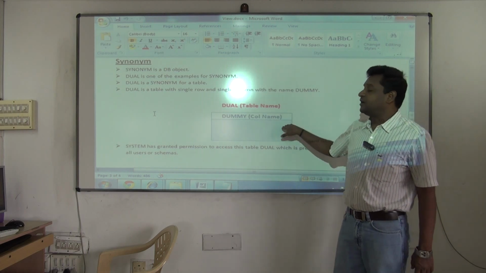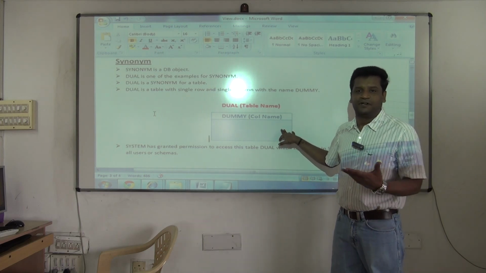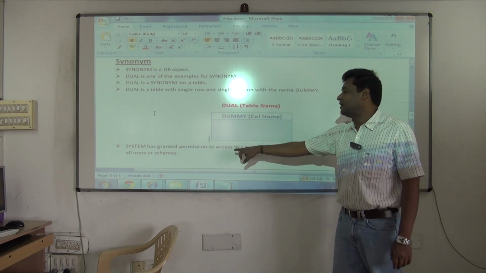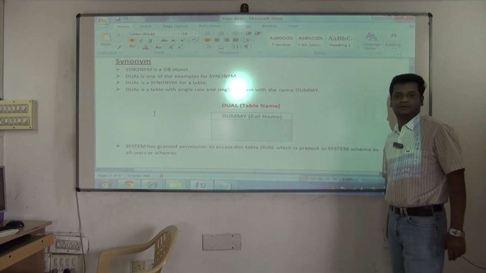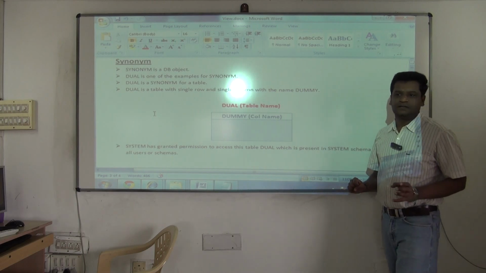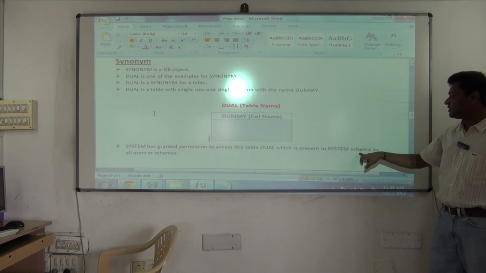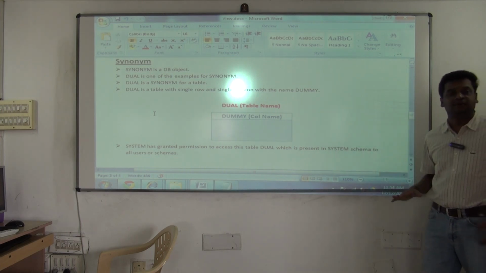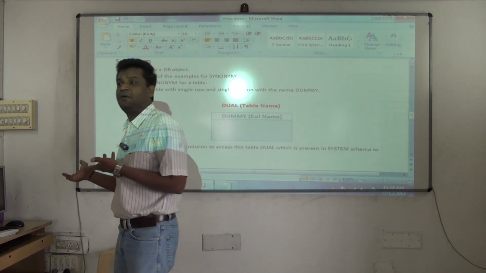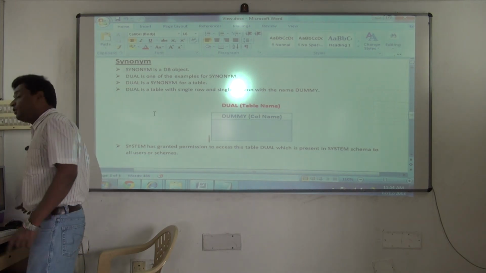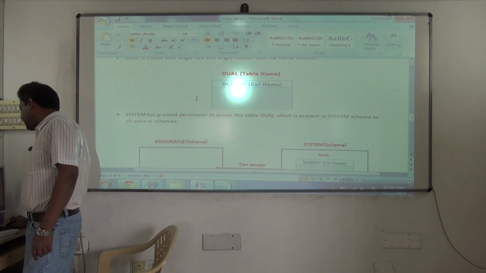Now this table is in the system schema, the administrator's schema. The system schema has granted permission to access this dual table in any other schema. System has granted permission to all users of the schema. That is why when I was querying in the Ravi Oracle schema and said select something from dual, it was working. Understood? Because system has granted permission.